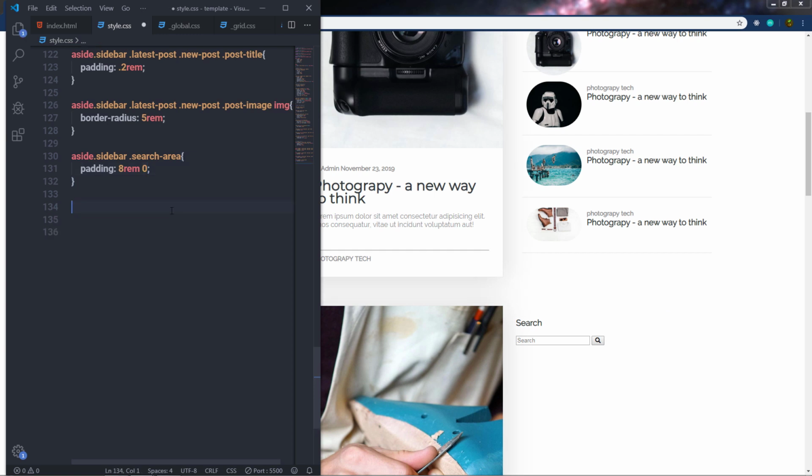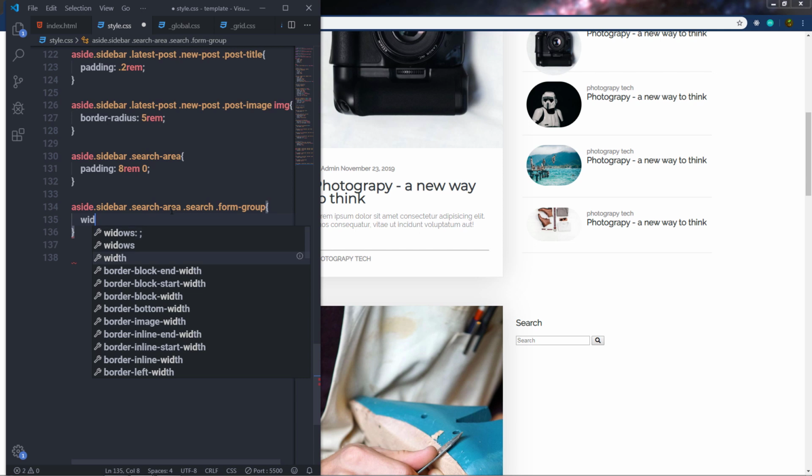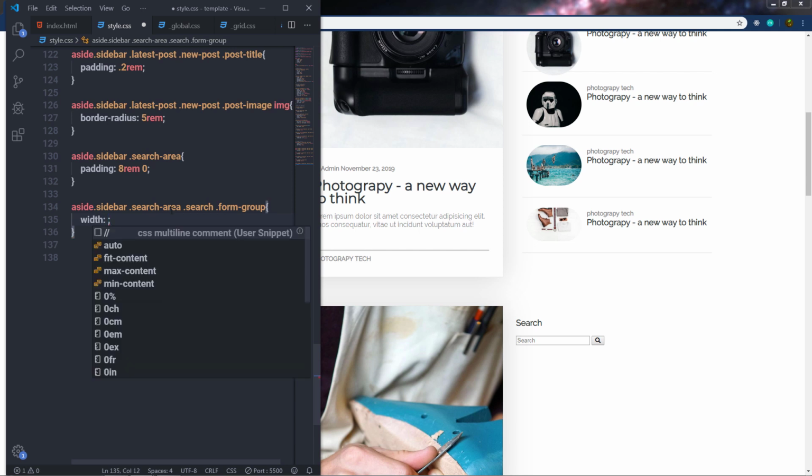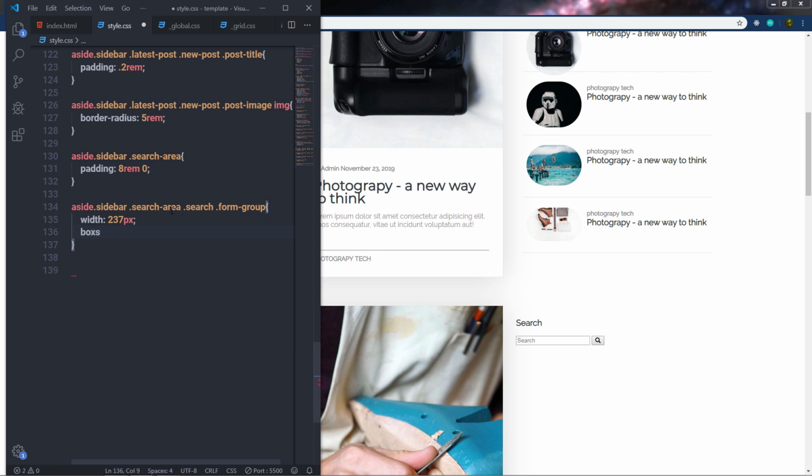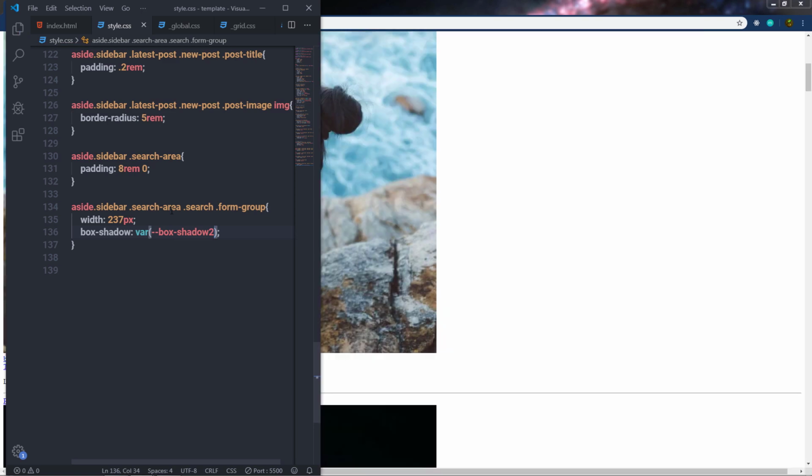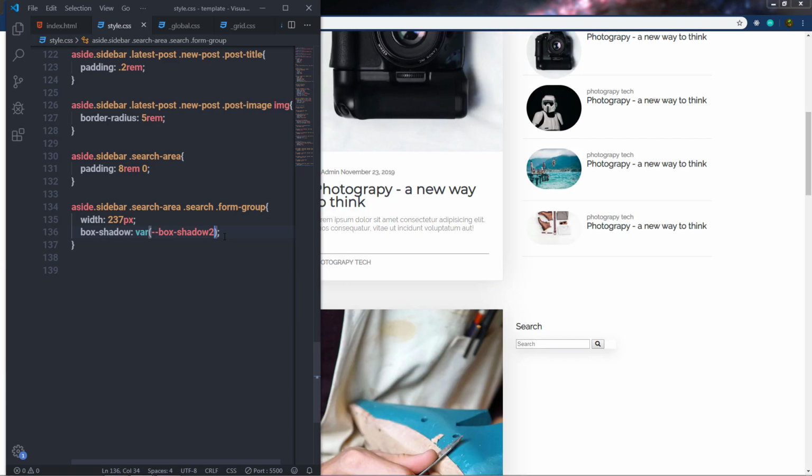And just after that, I'm going to select form group class. So I'm going to say aside, sidebar, then select search area, then select search, and I want to select form group class. And I want to specify width to it, and the width is going to be 237 pixel. I just want to specify box shadow to it. The box shadow is going to be a variable. So I'm going to specify here variable box shadow 2. Save the changes. This will just add width and box shadow to this form group.